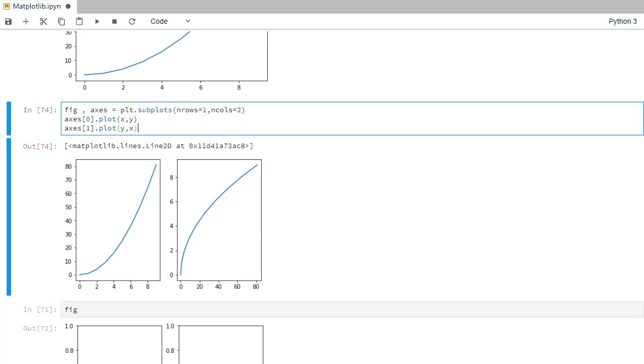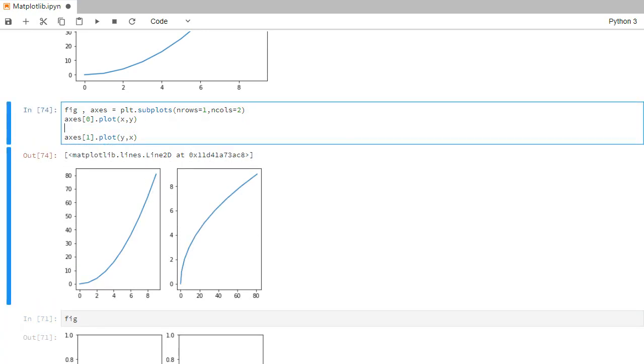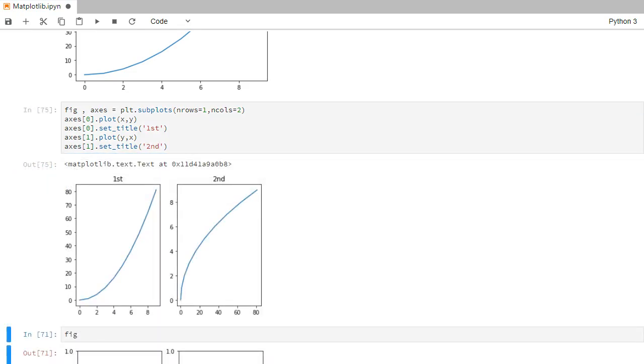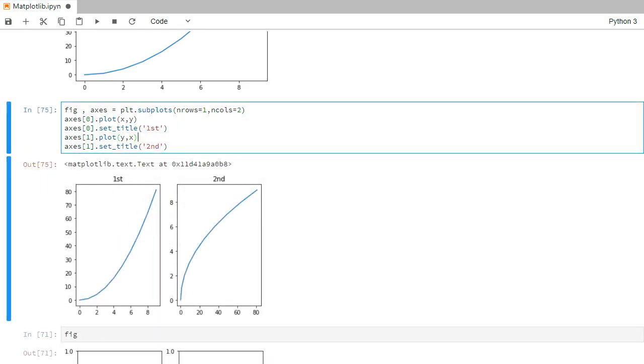Now you can also call other functions like axis[0].set_title, like you had done before, and let me pass the string 'first' here, and for the second subplot let me pass set_title as the string 'second'. If I run this, you can see that I've got 2 titles for 2 subplots respectively.